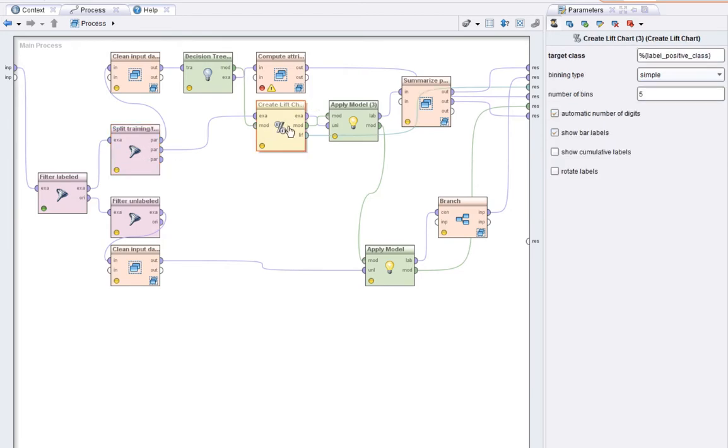Now, create lift chart requires a model, in this case a decision tree, and data. And it needs to see data with a known label so that it can draw its lift chart. And it's doing this the right way because 60% of the training data has been partitioned up, and that's what's being used to build the model. The remaining 40% is being passed as unseen. This means the create lift chart is going to do a reasonably good job of estimating the performance on unseen data.